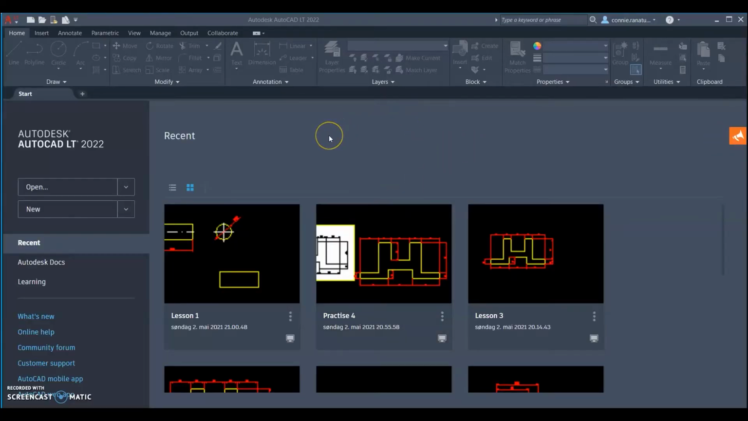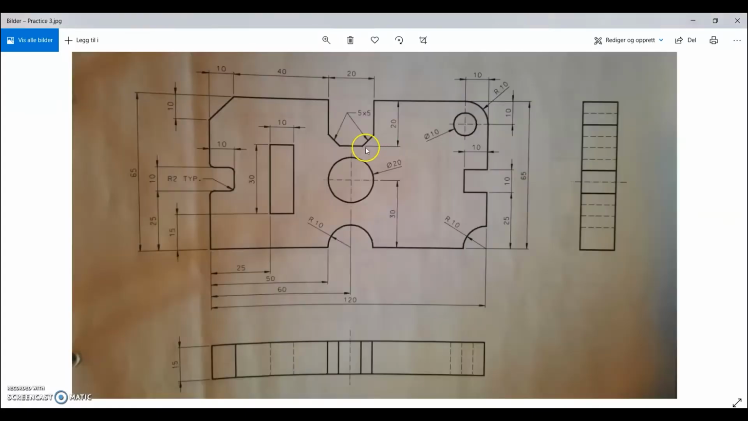And welcome to lesson number 2 in AutoCAD. In this lesson we will start with a drawing which looks more difficult than what we did last time, but I like this drawing because we can use many of the tools in the toolbox.